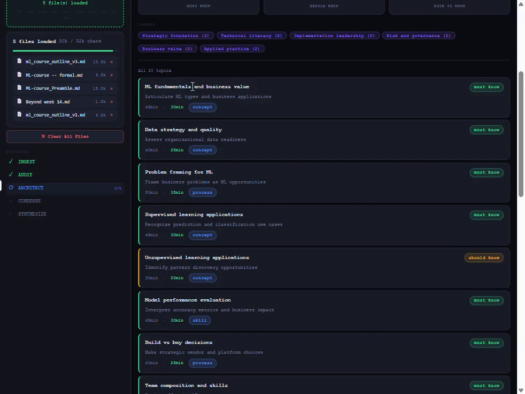For example, ML fundamentals and business value. This is for executives. So it has rightly found these topics, even though the original files did not contain anything about business value. They were for an advanced undergraduate class or a postgraduate class. It has now added the business dimension, because we mentioned that the target audience is executives. And you see data strategy and quality, these are concepts. What is the time duration for this, and is it must know, and some should know, unsupervised learning applications.